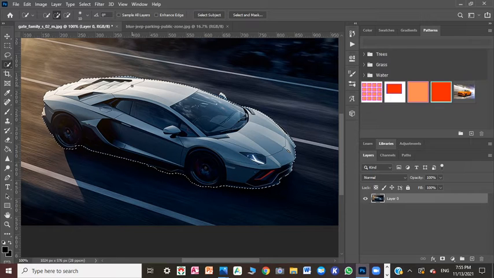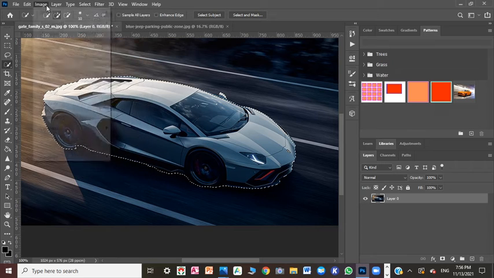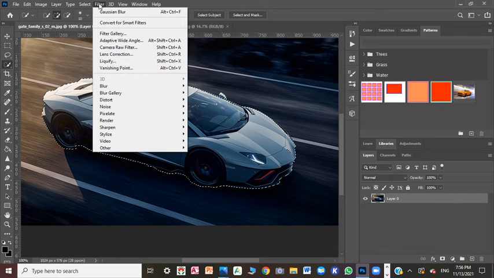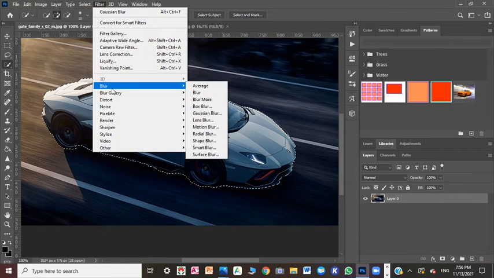I told you that we need to make the background blur, not the car. So I selected the car, and the background should get blurred, right guys? So you need to go to images, no, not images, sorry. Go to filter, go to blur, and click on Gaussian blur.